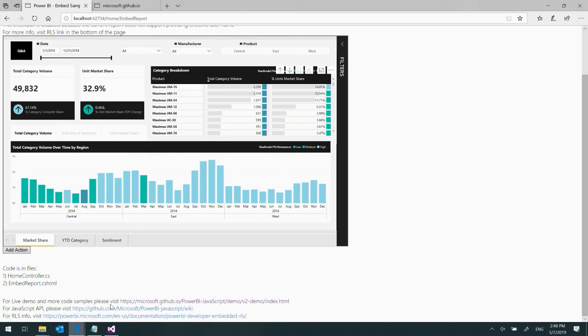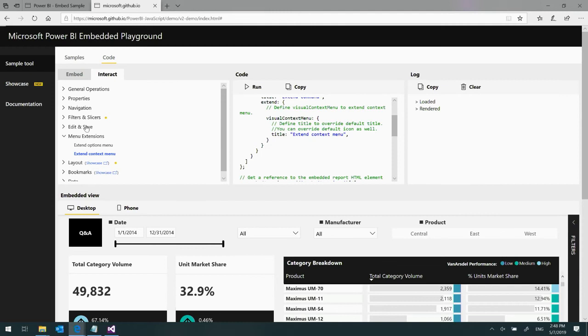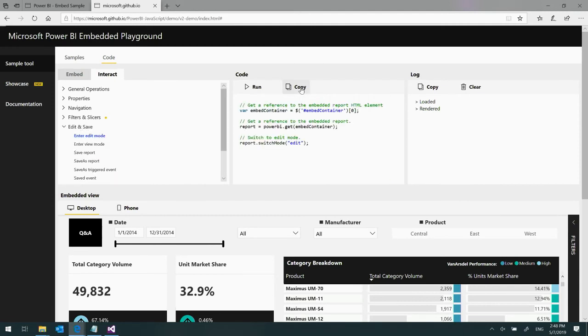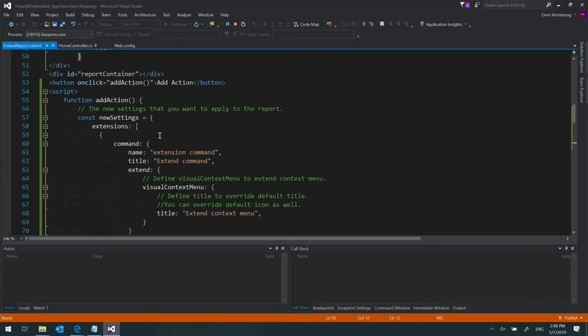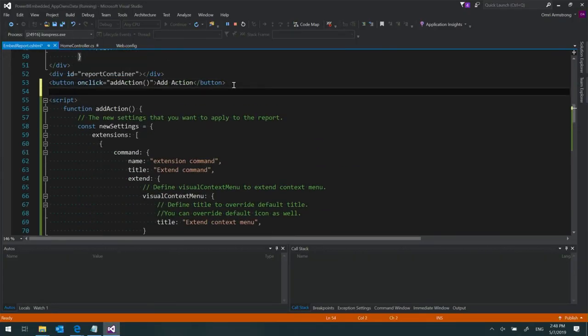Okay, I can add another functionality, which would be to switch to edit mode. Okay, all I need to do is copy this, add another button called switch edit.